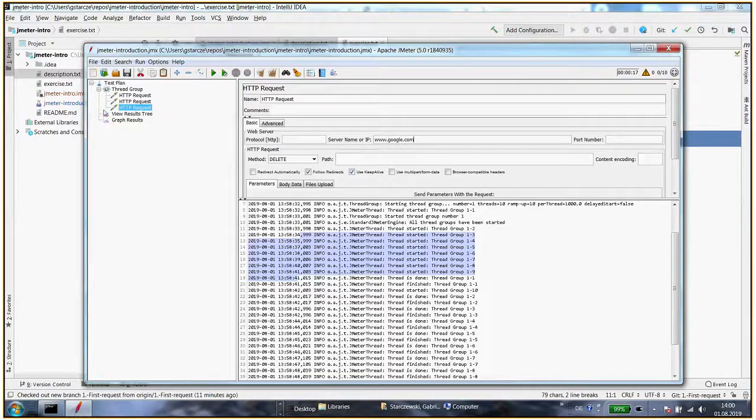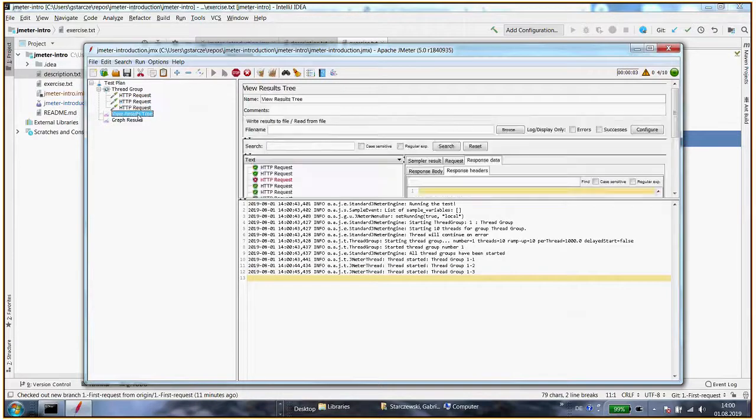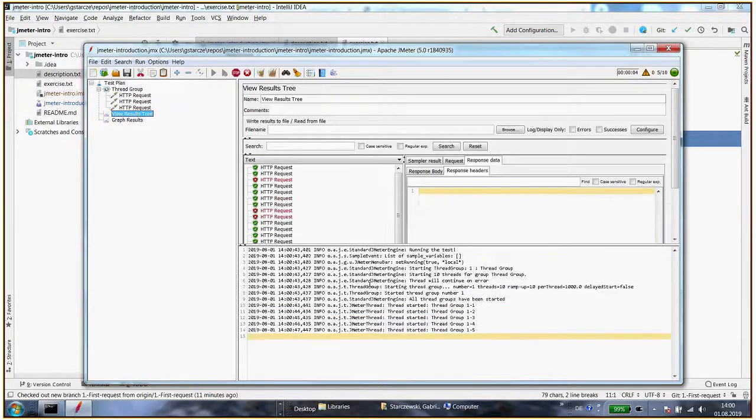Okay. And HEAD checks whether the resource at this address exists without downloading it. So that's the meaning of them. Let's just run it. Okay, we can see that some of them are failing.